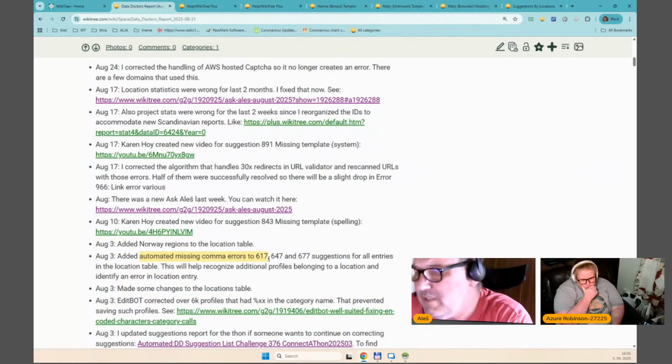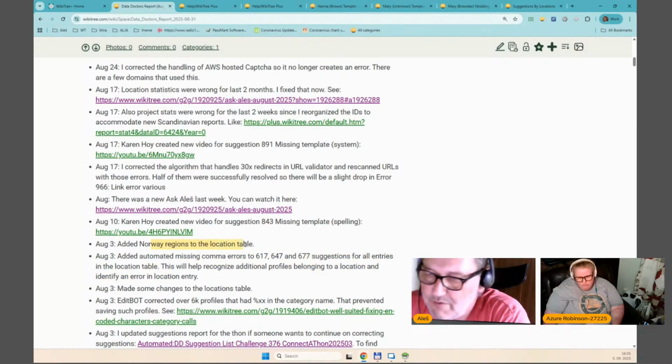I improved the calculation of missing comma in the location. So quite a few suggestions were added automatically. Before, I had to explicitly write those cases in location table. Now I do a general search for them. Norway regions were added to location table.